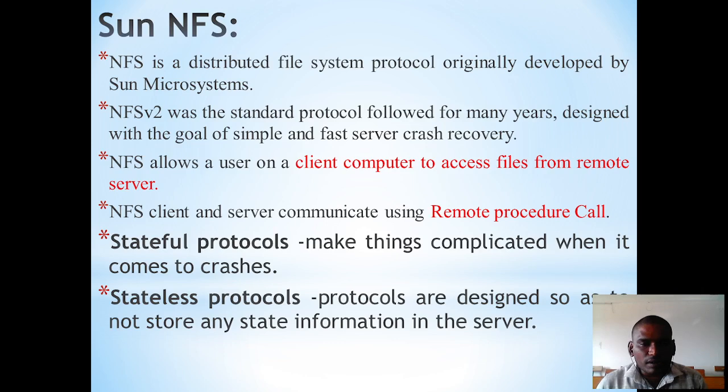In that, we have two types of protocols for the distributed network file system: a stateful protocol and a stateless protocol. The stateful protocol makes things complicated when it comes to a crash. If any server or device crashes, it is difficult to make the recovery. In a stateless protocol, the protocol is designed so as to not store any state information on the server. It does not store the state information about the client. This is the stateless protocol.